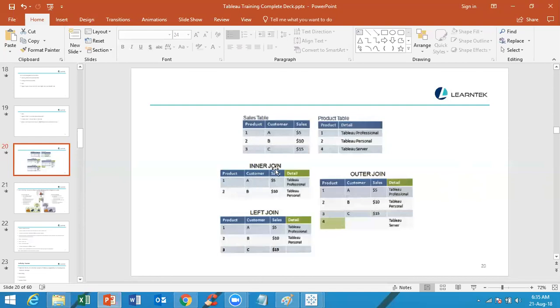If you are using an inner join, we will get a list of all the products that have been sold to customers. 1 and 2 are the products that have been sold. 3 is also there, but we don't have a product called 3. So by creating an inner join, we are getting a list of all the products that have been sold to customers.